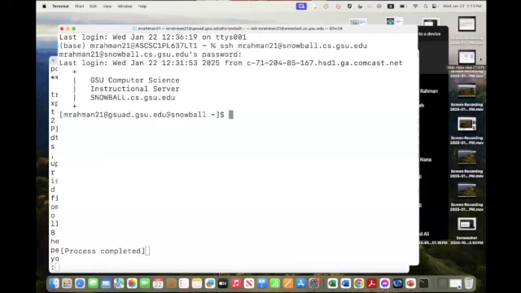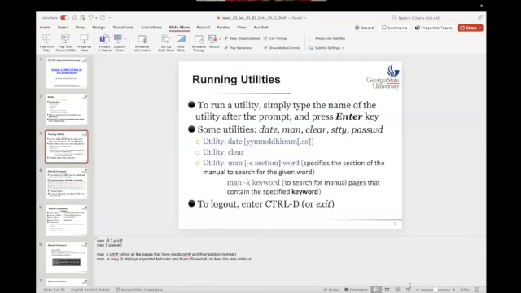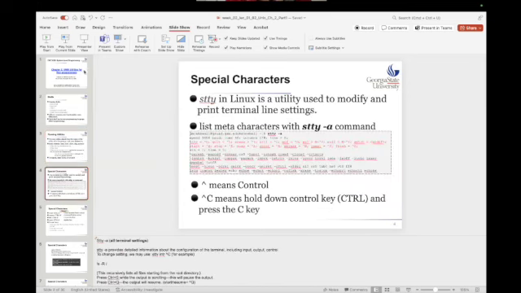Yes, so I have logged in again. Okay, so we are here and then start here.